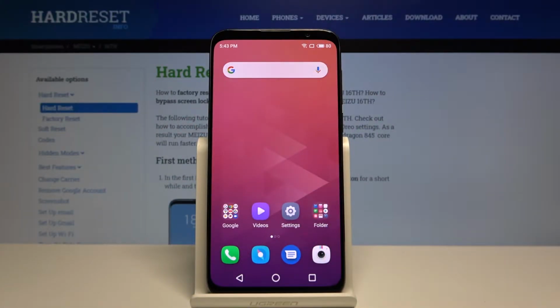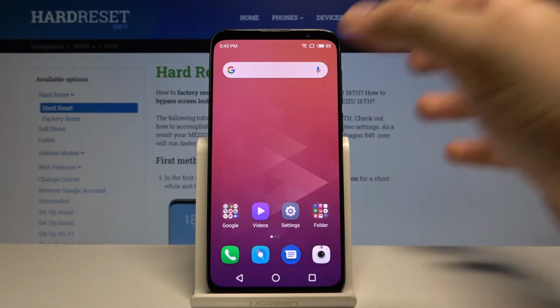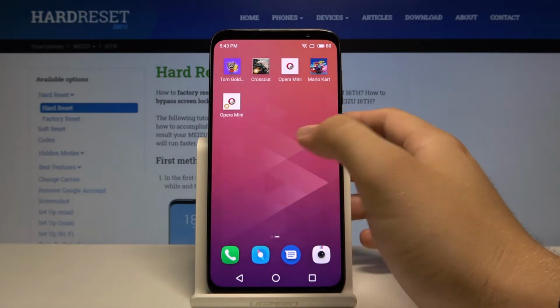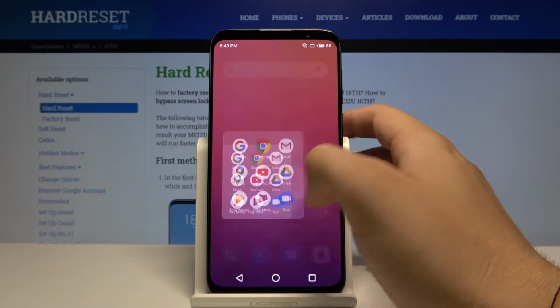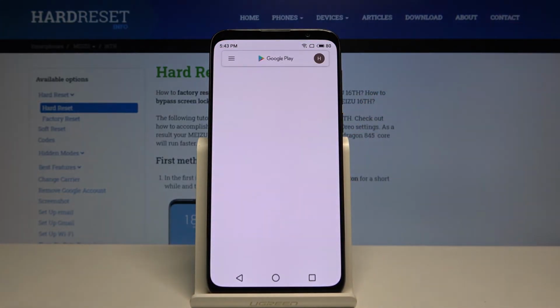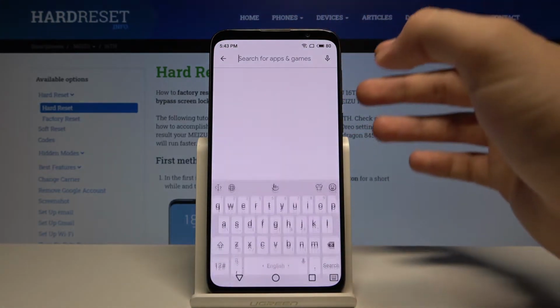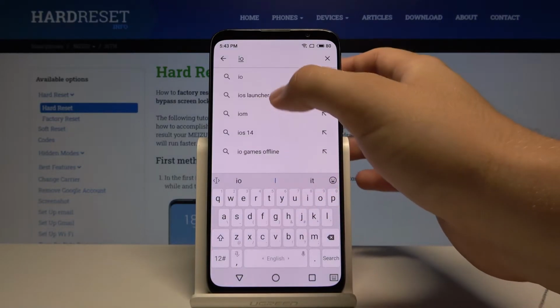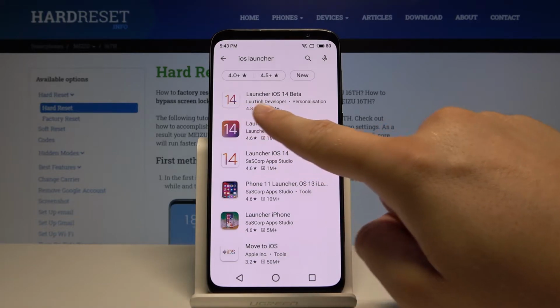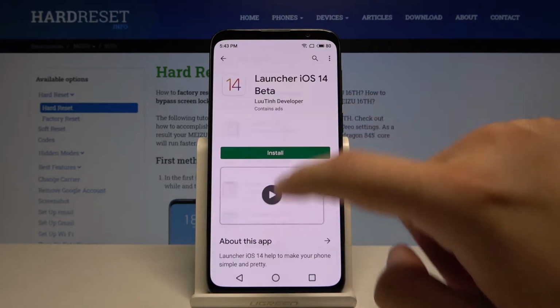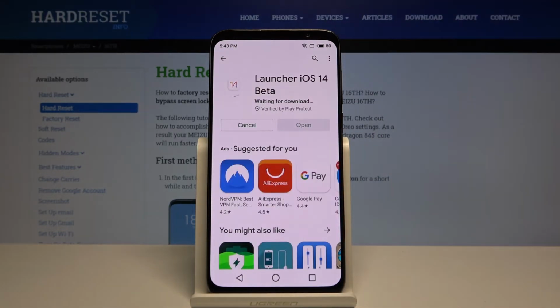Welcome. If you want to get iOS launcher on your Meizu 16th, first you have to go to the Play Store. Tap on the search bar and type here iOS launcher. Click on the application from the Lutin developer, Launcher iOS 14 Beta. Click install.